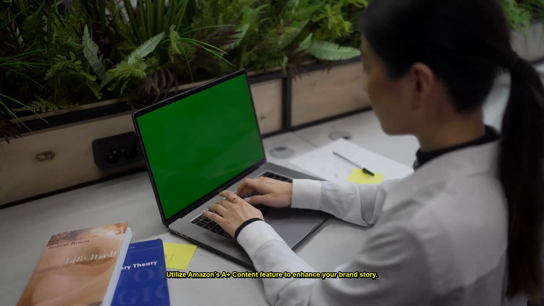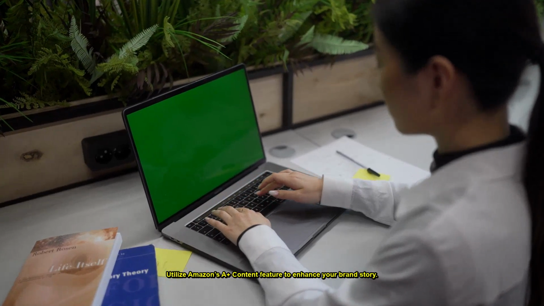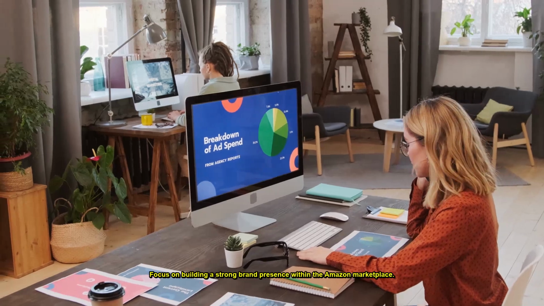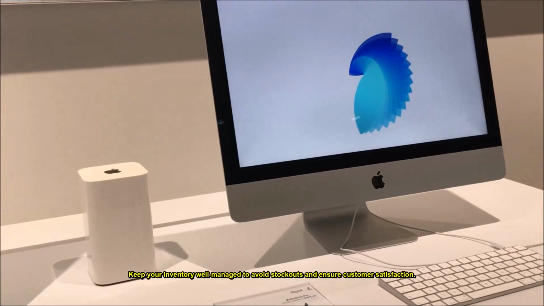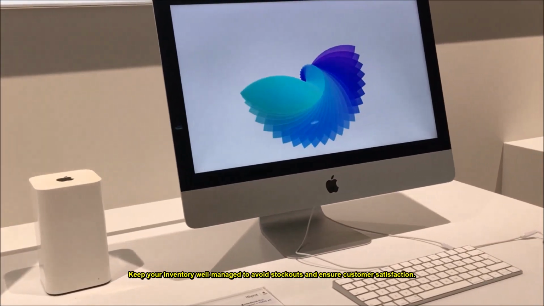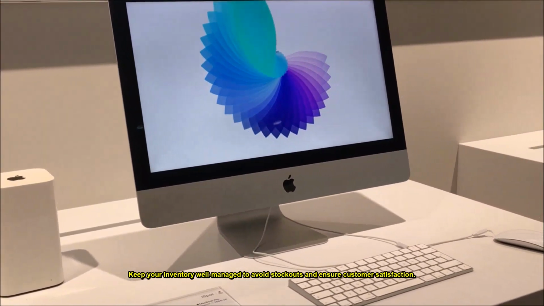Utilize Amazon's A+ content feature to enhance your brand story. Focus on building a strong brand presence within the Amazon marketplace. Keep your inventory well managed to avoid stockouts and ensure customer satisfaction.